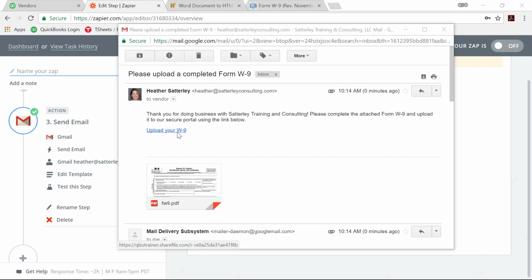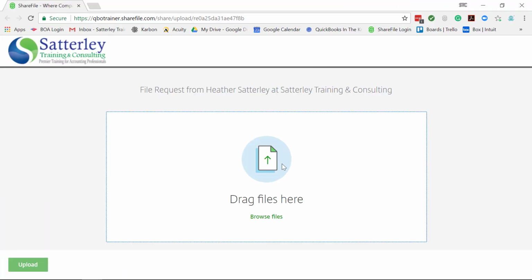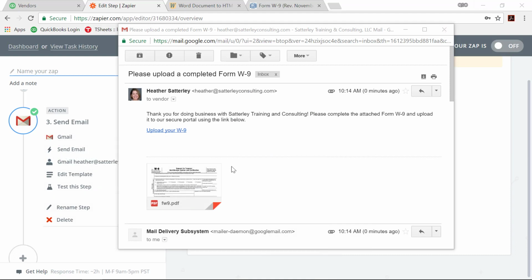And here's my link, and watch what happens. When I do that, it's coming right over here to my ShareFile account where they can upload that file, and there's the blank W-9 that's attached to it. So pretty nifty, right? So you can use this in your own practice.